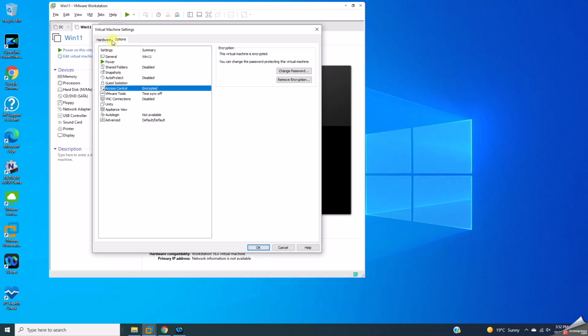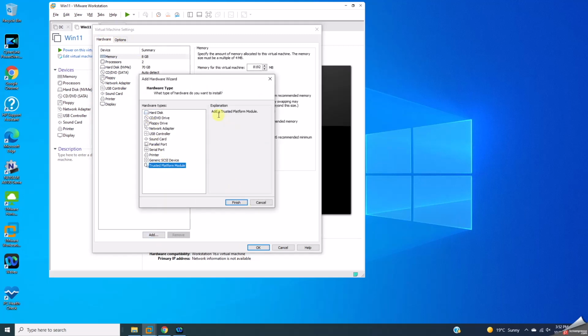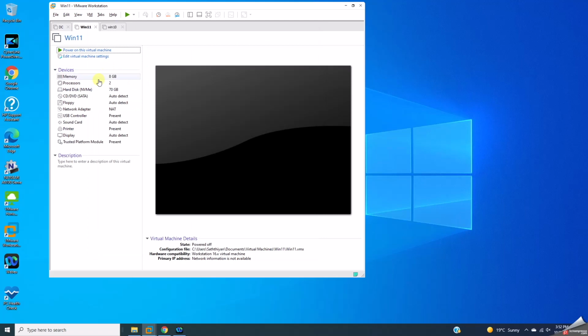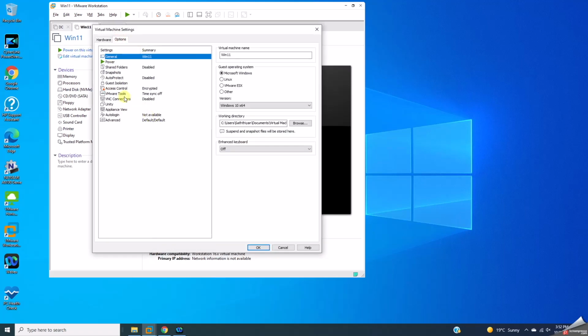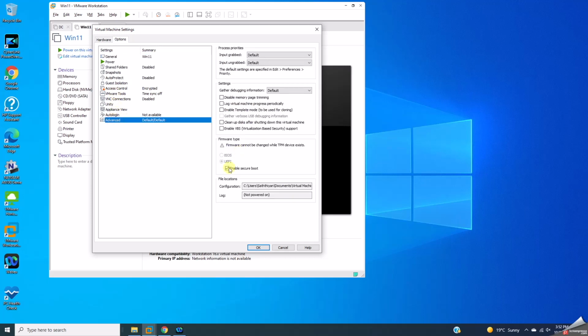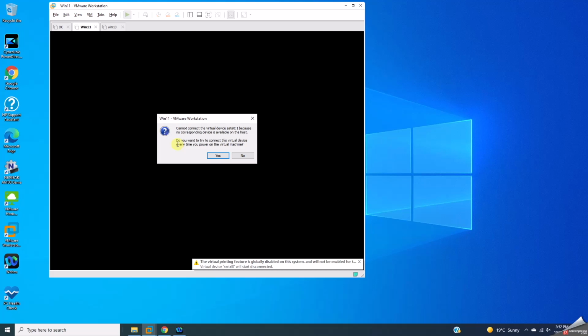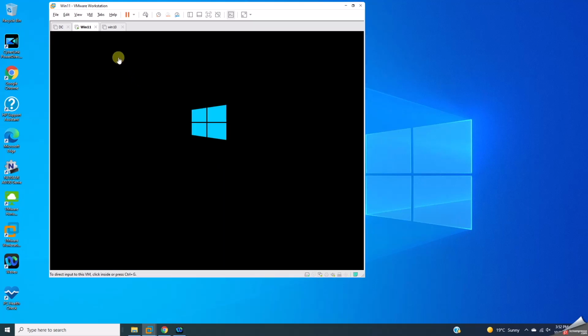So it's encrypted. Come back here, add trusted platform module. Now you can see you can add that. It's been added, so click OK. The trusted module is added. What we have to do is go back here, advanced. See, secure boot is enabled here. All good. If I power on this machine, the PC health check should now succeed.